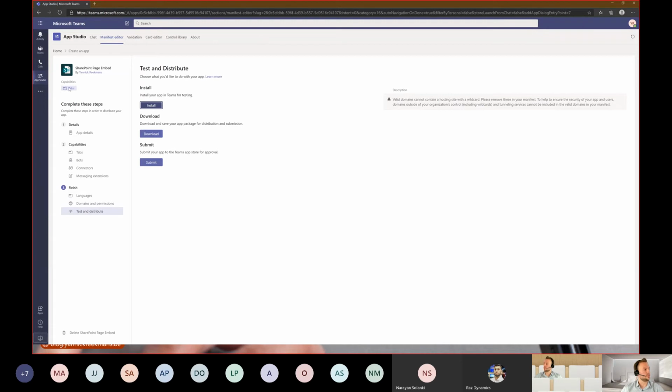So if you click install, it will be installed here directly with side loading. You can download the adjusted zip file. So you can create a new version of this zip file through the App Studio and then upload it in another environment, for example. Or you can submit it directly into the Microsoft Teams public store for approval.